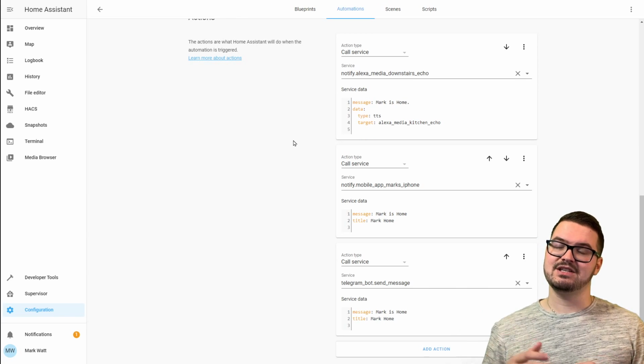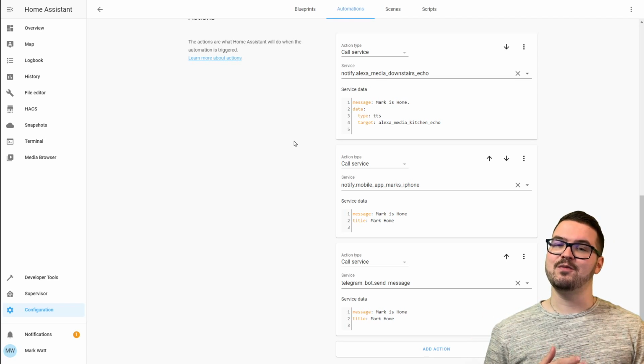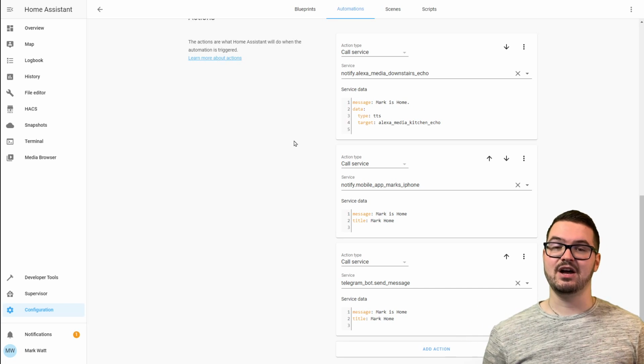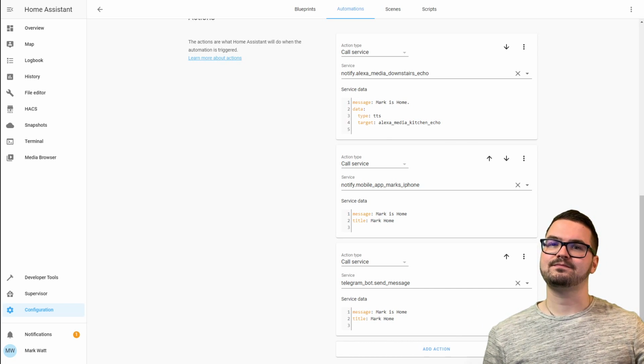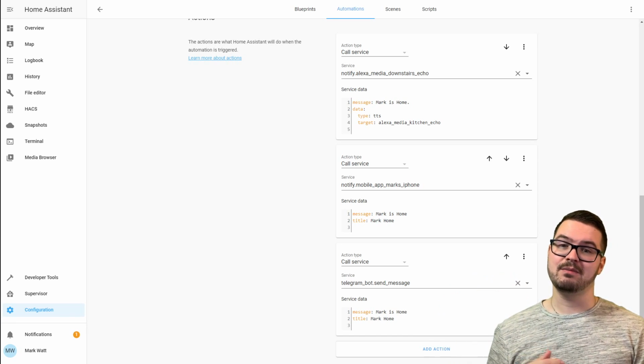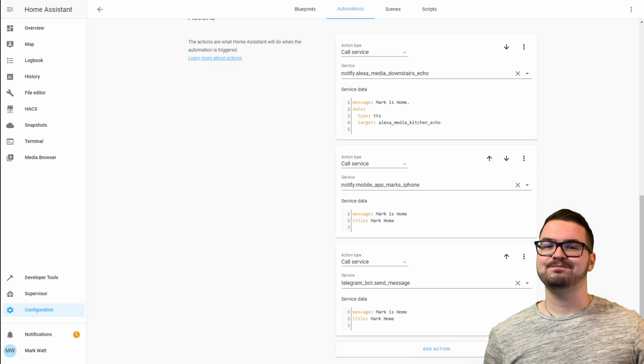So when the person enters the home zone, we're going to get a notification announcing that Mark is home. We're also going to get a Telegram notification and also, in this case, an iOS notification. A super simple automation there, but hopefully that's showed you how you can make use of those notifications and you can build something really cool with that.